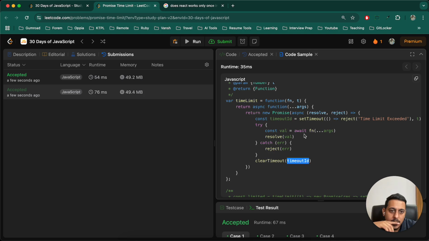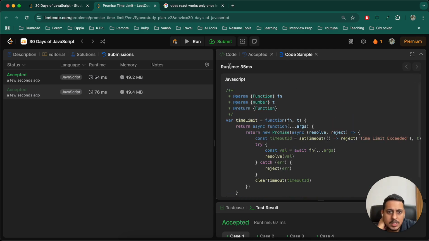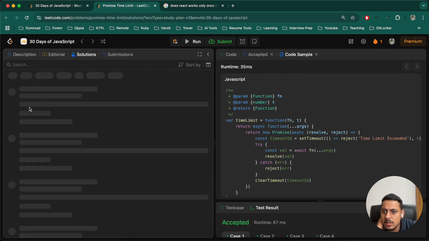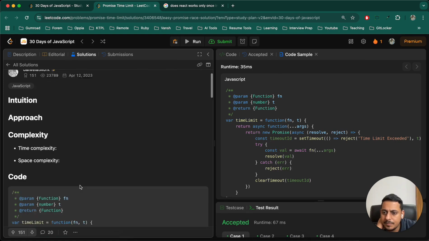So this one is nice. I like this one. And then it is almost the same. They are just using try catch, but in this case, I don't think try catch is important. Yeah, they are using try catch because they've used await and all. That's why. Otherwise, it is not important. Let's see some other solutions.